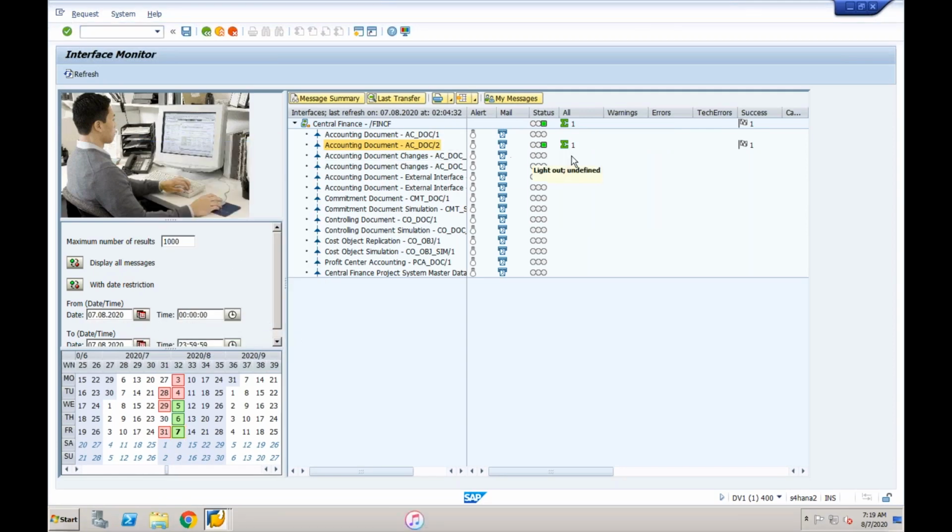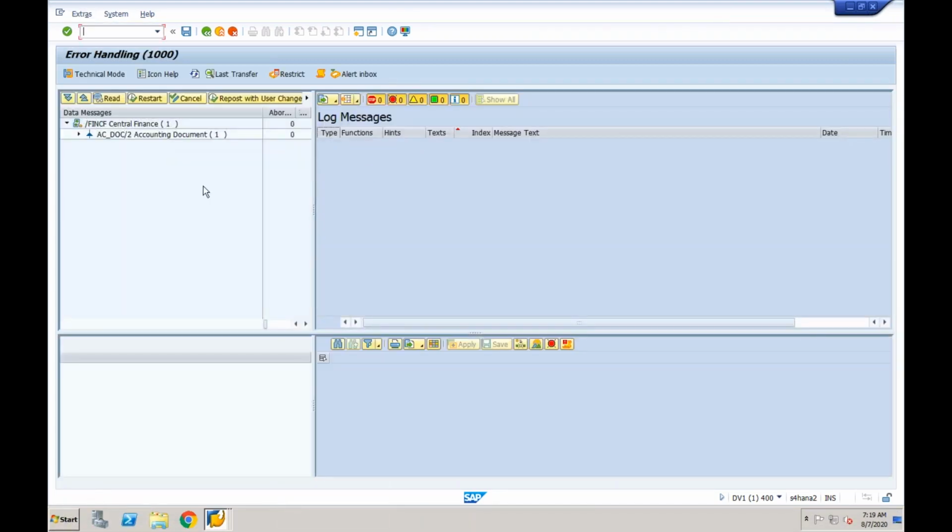Okay, so it is showing only one document. You can see there is only one document in today's date. Let's see the status of that document. So you can see this flag. The flag means successful, which means this document is already posted in our central finance system also.